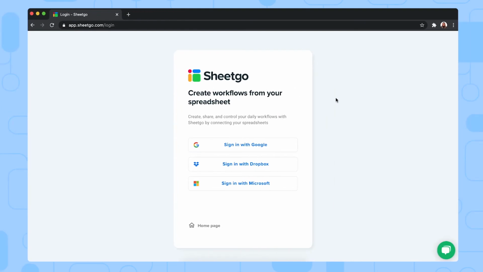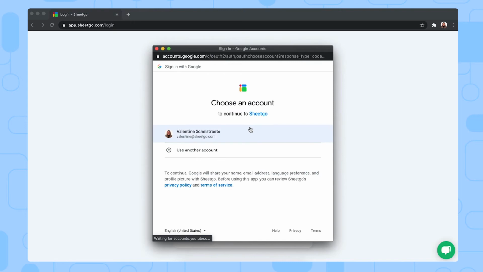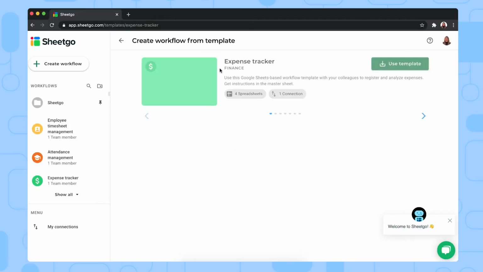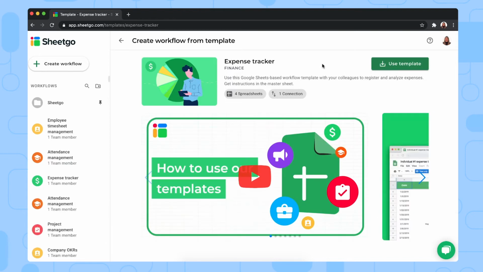To install the template, simply click on the link in the video description below. It will take you to this screen in the Sheetgo web application where you can log in using your Google account. So let's do so. There we go. We're now at the expense tracker workflow template page. So simply click on Use Template to install it to your Google Drive. Sheetgo will now create the copies of the files in your personal Google Drive and create the connections between them.